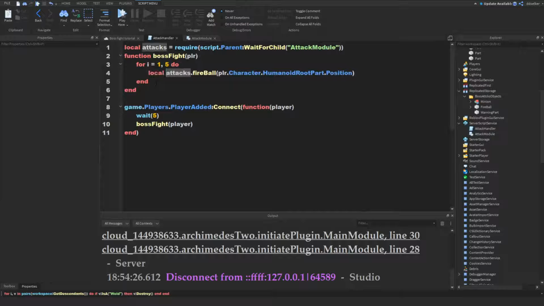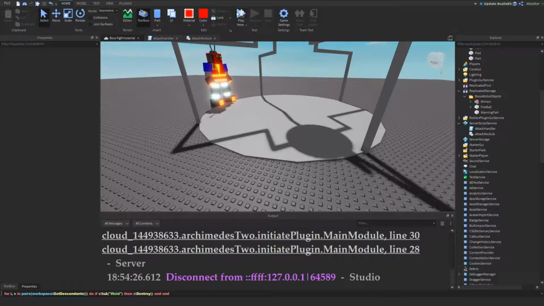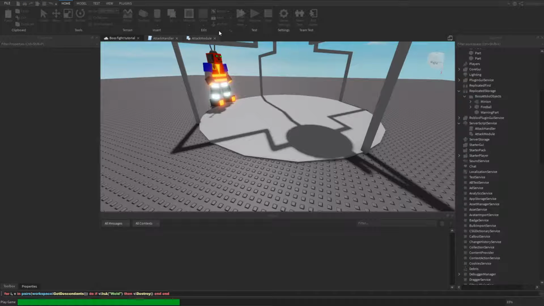Let's just say local attack1 equals us calling the function. Because often if you use local script functions, you have to basically give them a variable when using them.